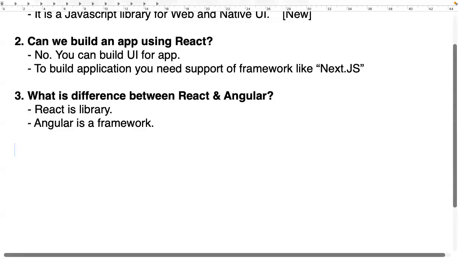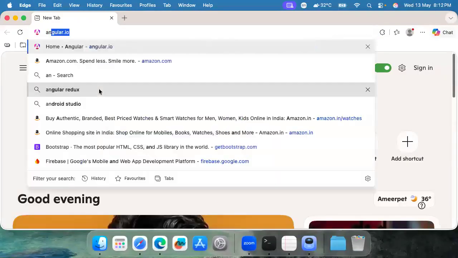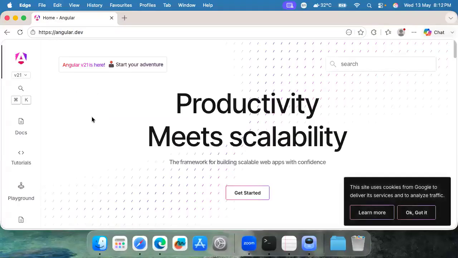Angular is a framework. You see the official Angular reference. This is their official Angular, and see what Angular says. It says it is the framework for building scalable web apps. So it is not saying that it is for building UI, it is saying building apps. Because obviously we know a framework can build apps. Can React alone build apps? Alone it cannot build apps. It needs the support of a framework. Angular can build apps.